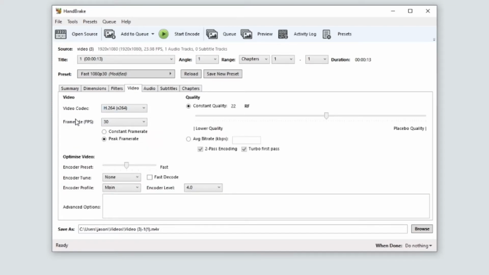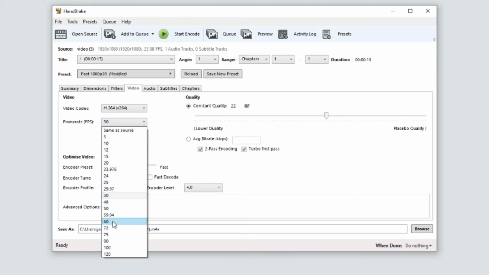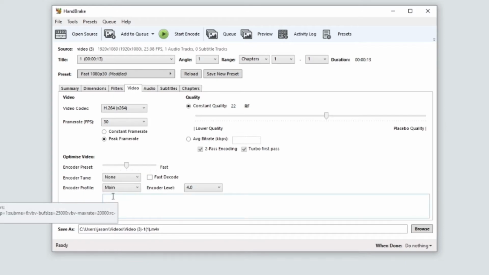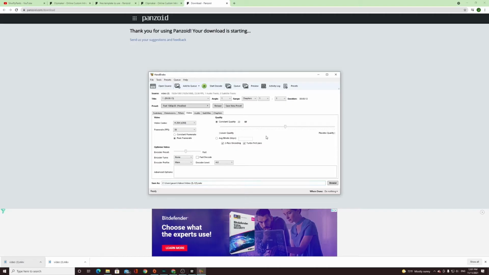Video, depending on whatever you want, you can do 60 frames per second, 30, or 24. Depends on you. I'm just going to keep it on 30 for now for the sake of the tutorial. Now make sure you do the constant quality, change that to 18. Keep that at 18. Whenever you convert a file, make sure the constant quality is at 18.